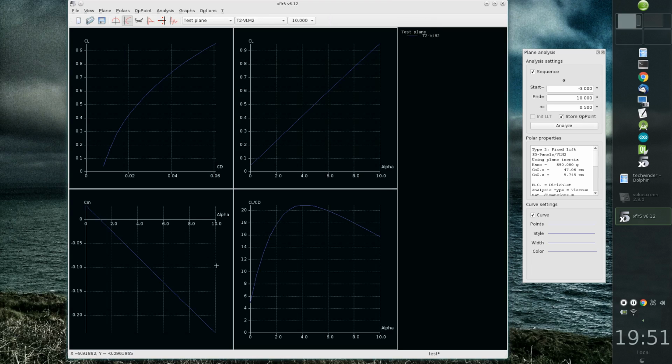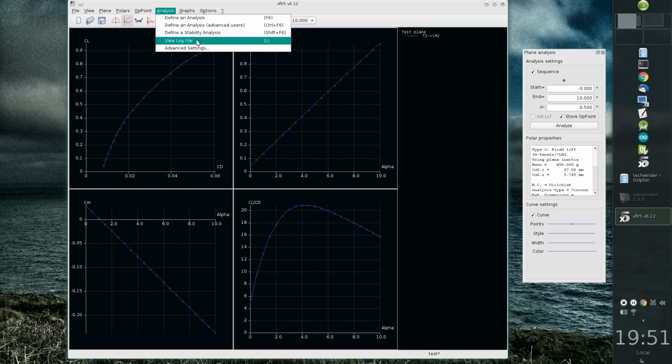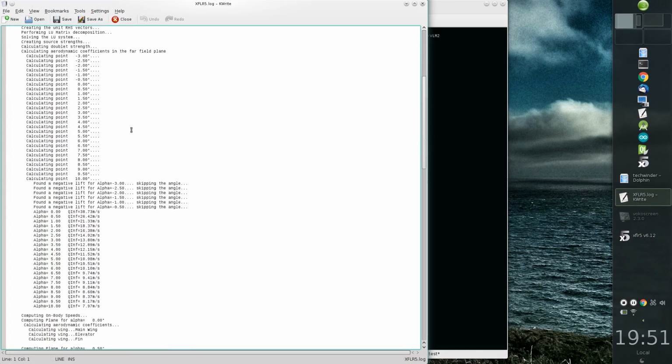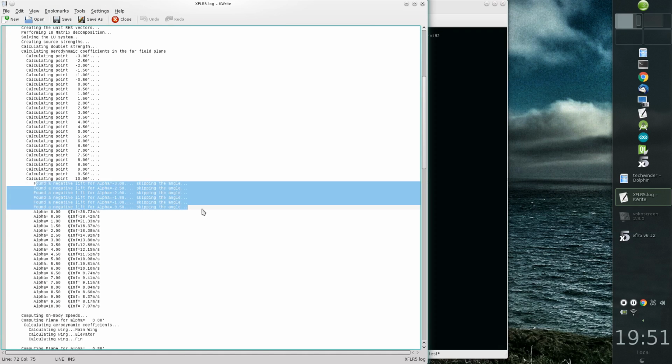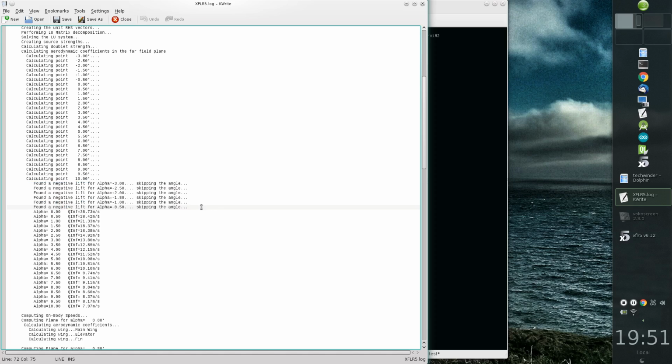Here we go. Everything seems to have gone well. Nonetheless, if we want to check, we can view the log file or type L, and it tells us that for the first AOAs the program found a negative lift, which means the plane is just not flying, it's diving, and it can't find a velocity to balance the weight of the plane, of course.